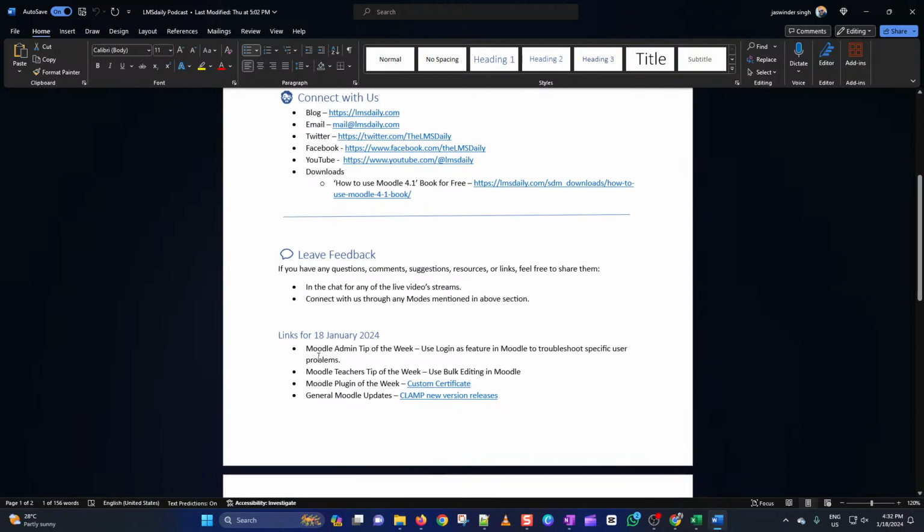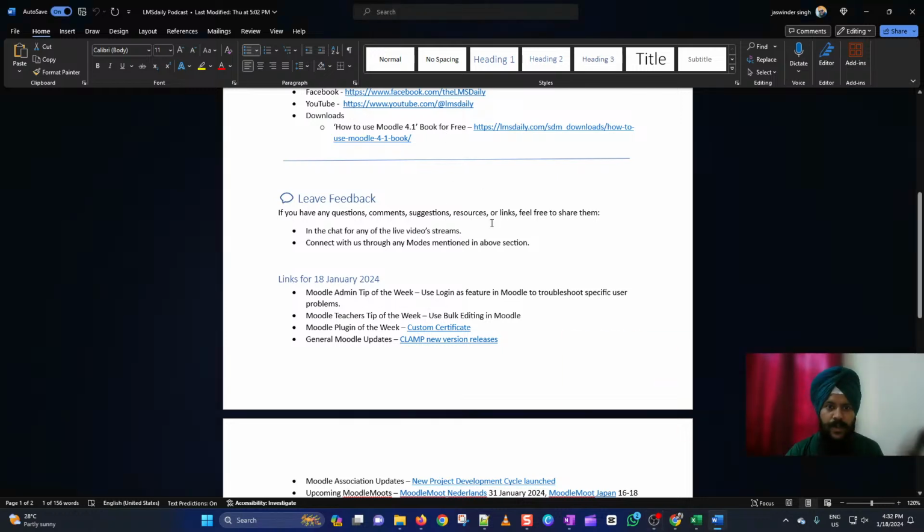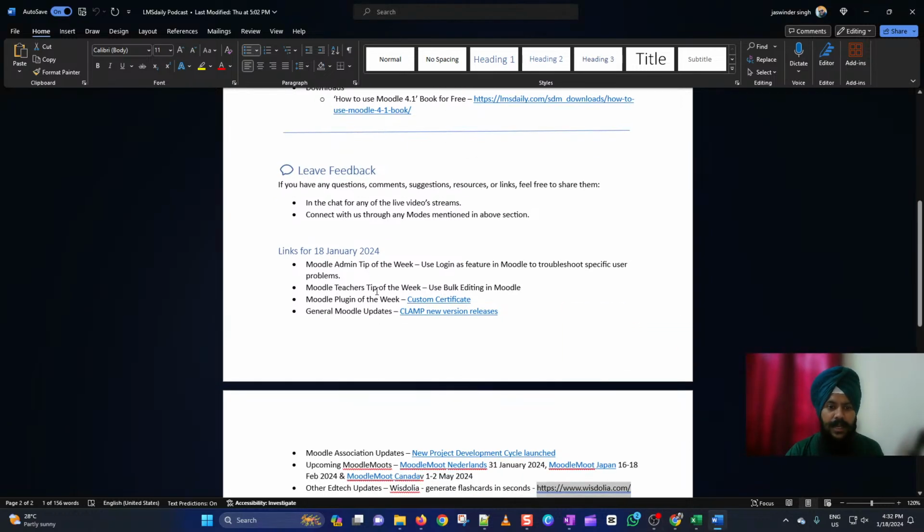Now coming to the agenda for today, we are going to discuss the Moodle admin tip of this week, and we will be discussing how you can use the login as feature as an admin to troubleshoot the problems faced by a specific user in Moodle. And then we will be discussing the Moodle teacher tip of the week, how you can use the bulk editing feature in Moodle. Then we will be discussing the plugin of this week, which is the custom certificate plugin.